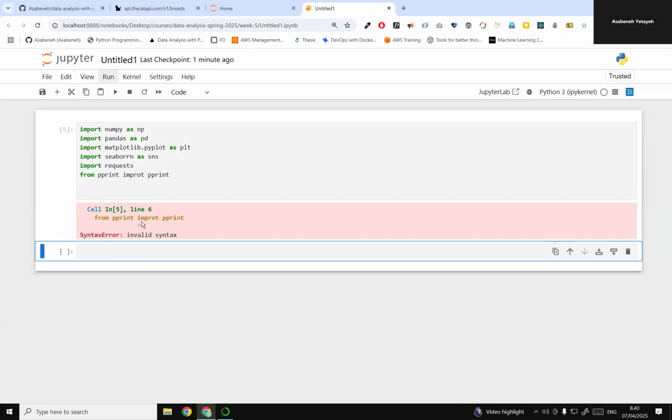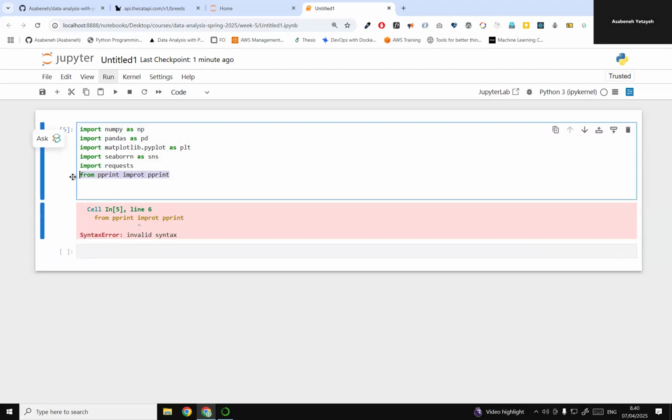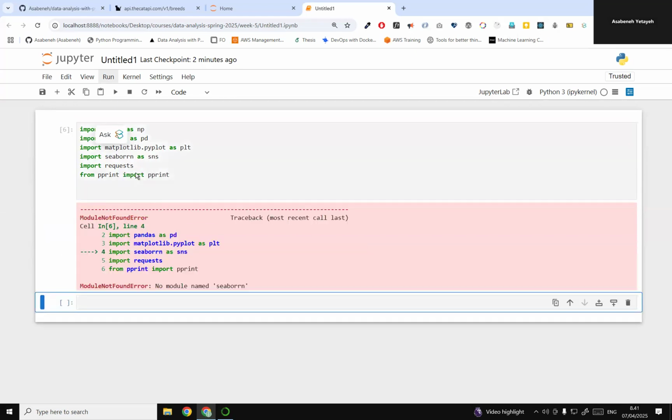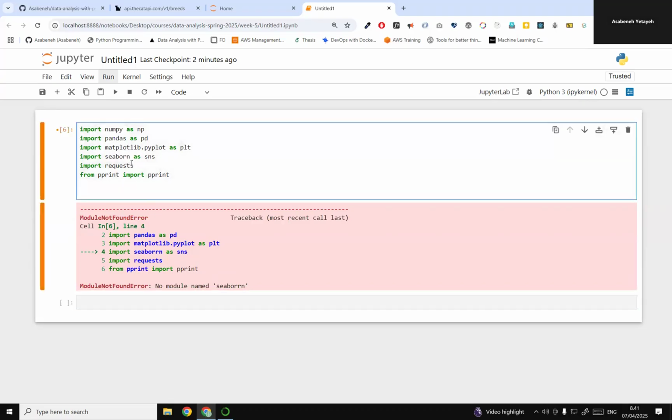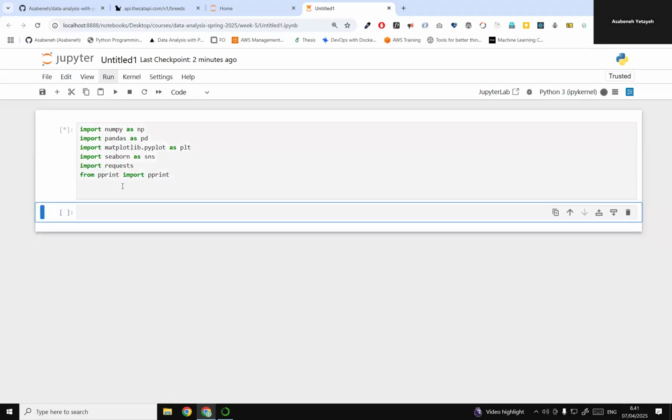Should I import? What's the problem here? I don't see it. Oh no, it's supposed to be from pprint import pprint. Yeah, I had a typo there. Seaborn also, there is a typo over there. Yes. Now it seems good.